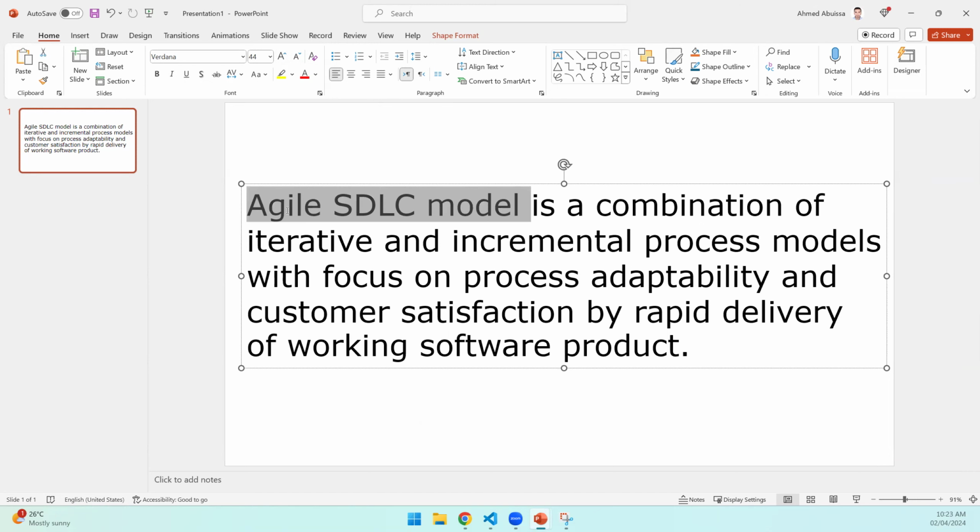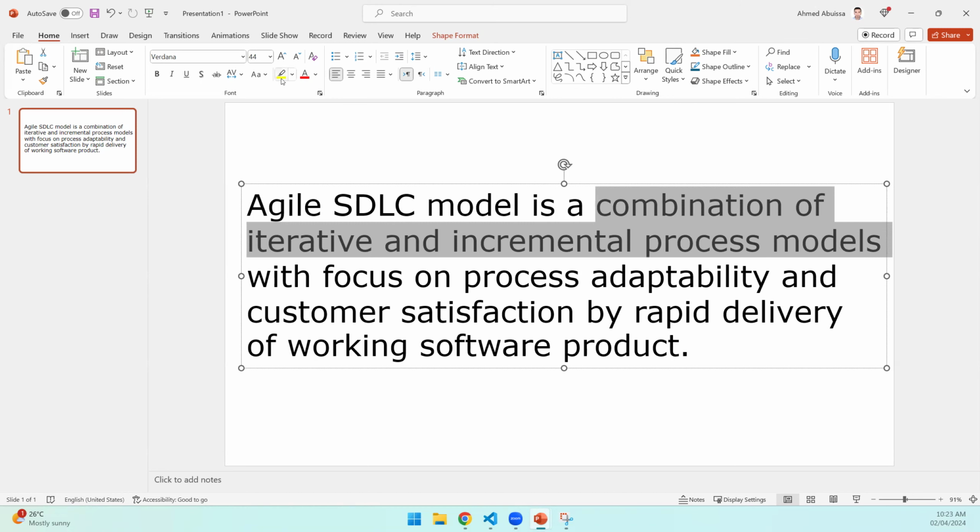Now we said that there are two models of SDLC. Who can mention the two models for me? We have the Agile, and what is the other one? Waterfall. Waterfall, exactly. So in Agile, it's saying it's a combination of iterative and incremental process models. Okay. So this is very important. It's a combination of iterative and incremental process models. Okay. Which is focusing on what?